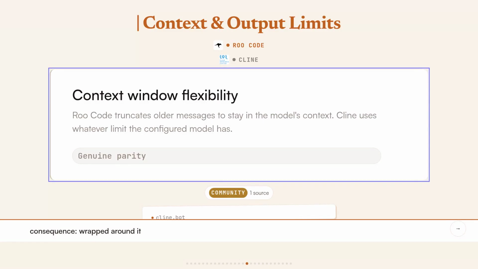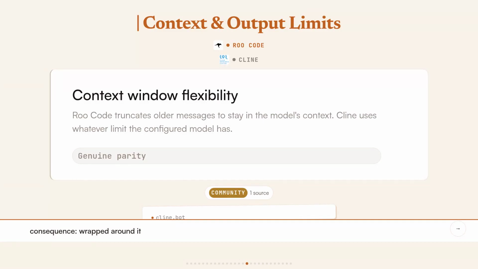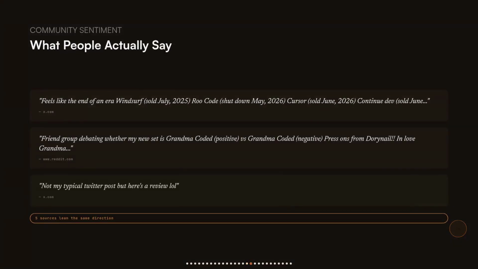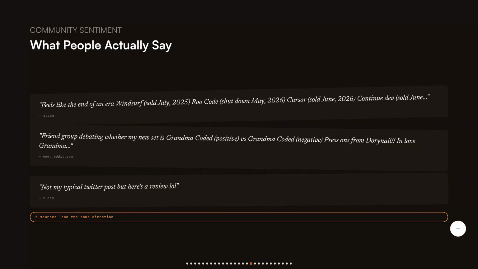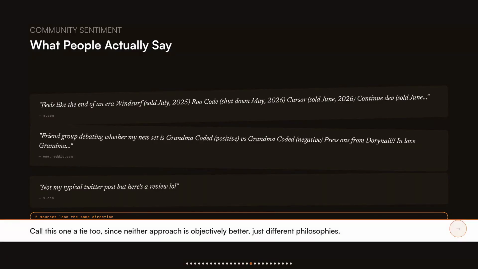Different mechanics, same underlying reality. Both are entirely dependent on the model you choose, not the extension wrapped around it. Call this one a tie too, since neither approach is objectively better, just different philosophies. Score holds at 1 apiece.